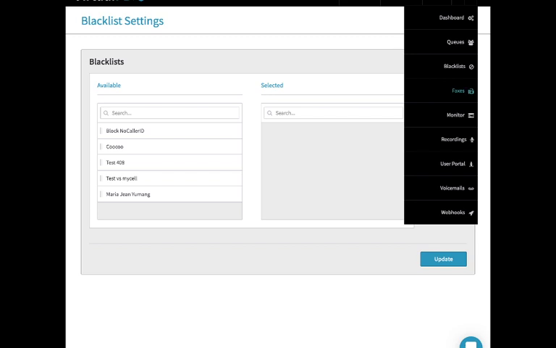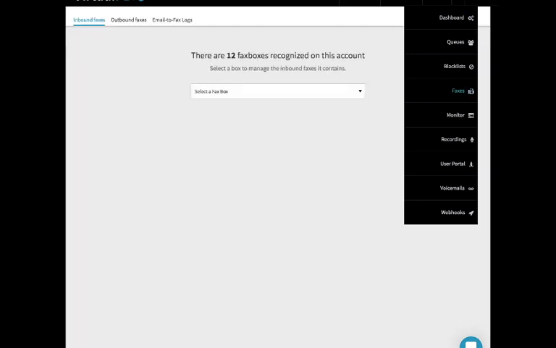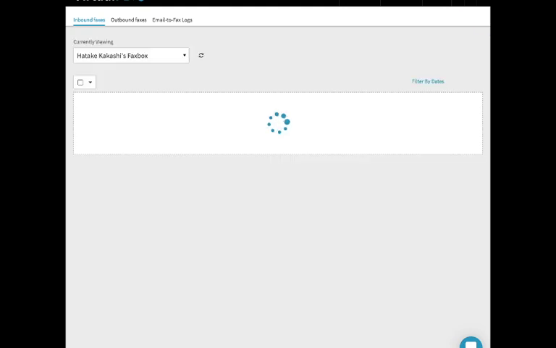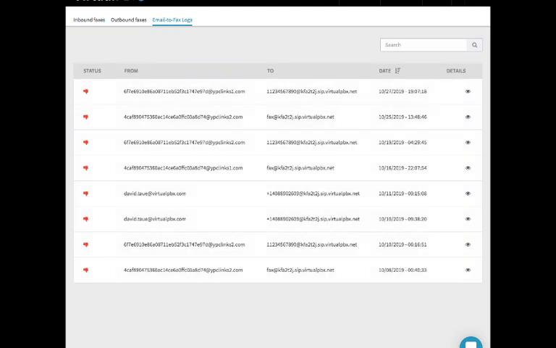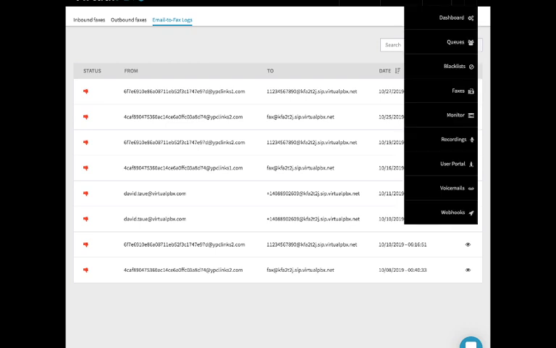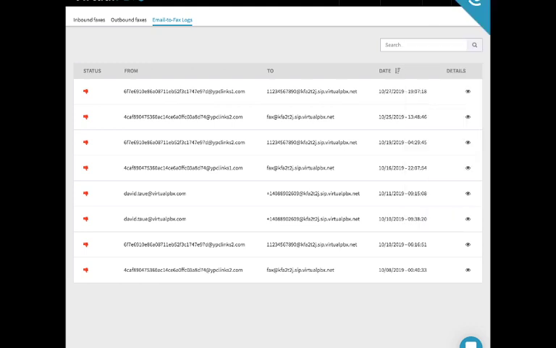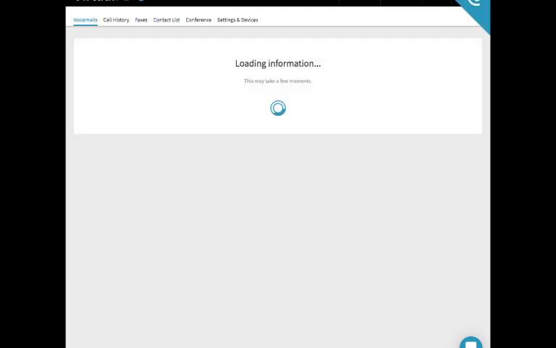All right, as an admin, you can get to any fax box on the account and see what's going on. You can also get to the email to fax logs to see why a particular fax didn't get sent out. Get to the recorder. You can also get to the user portal. So this is any user.